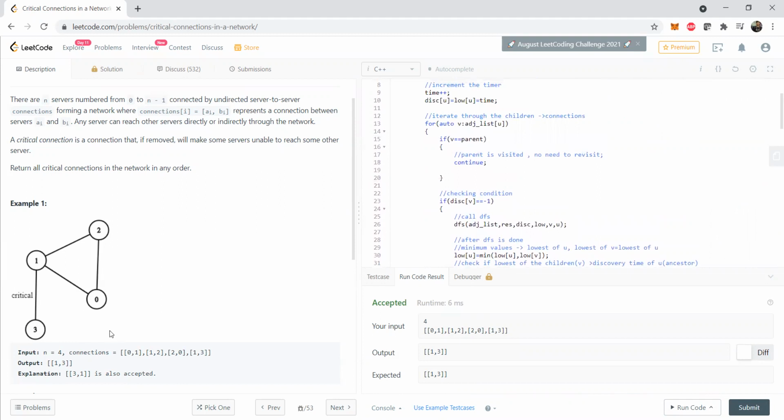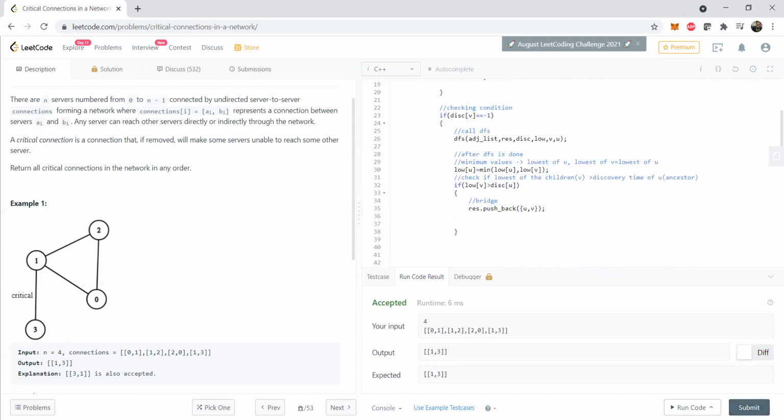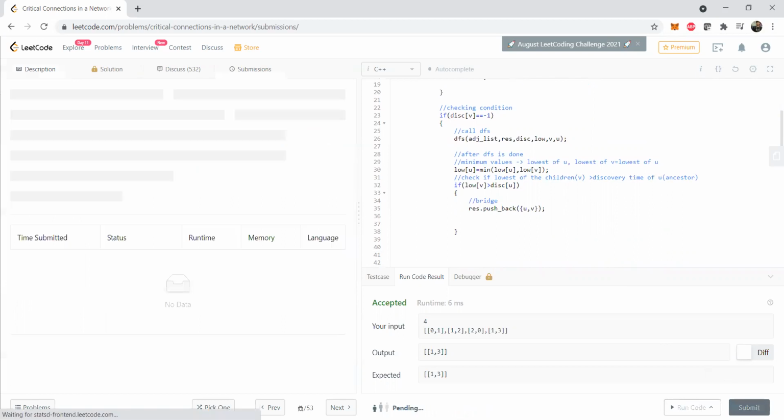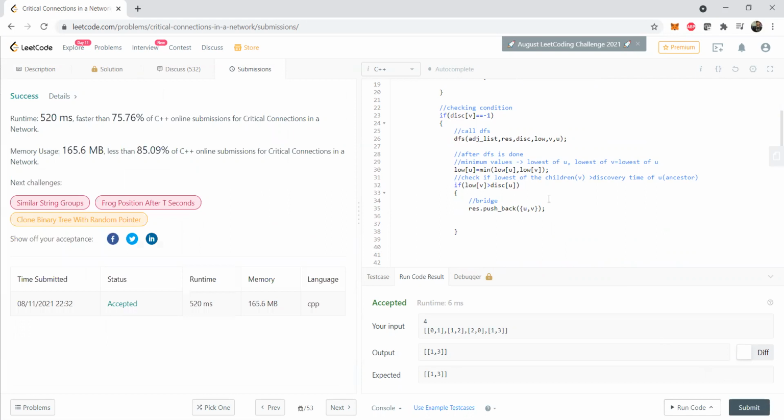Had there been 4 attached to 3, then if we disconnect the edge between 3 and 4, that would also have become a bridge. So 3,4 and 1,3 together would have been the answer, since we have to return all the critical connections. Now, if we submit this function, let us see what we get. I think this should work if there are no errors. And it seems to work for all the test cases.